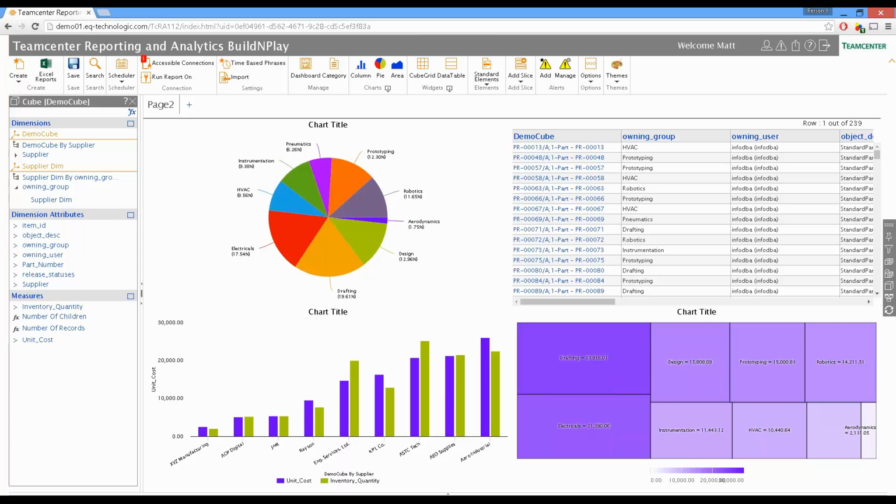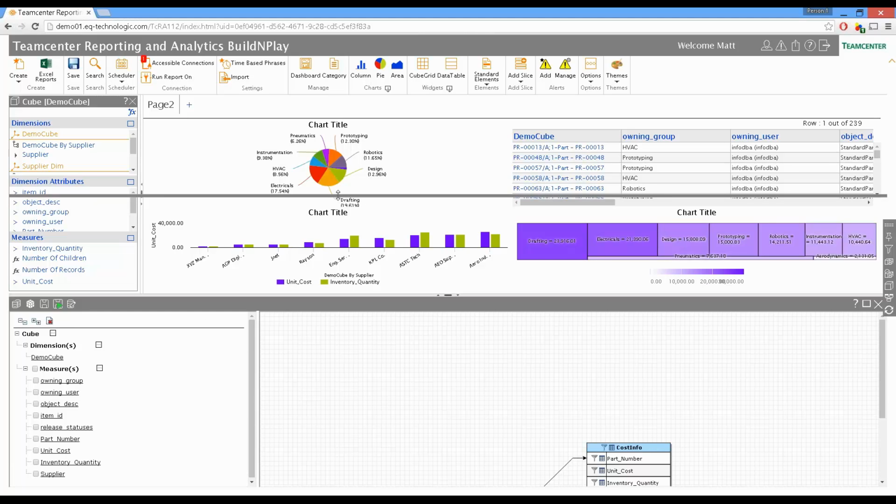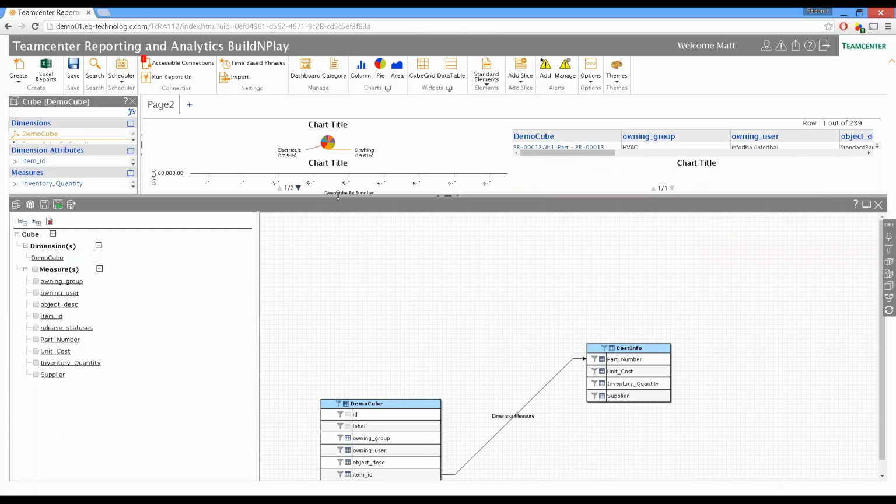Is there any way to organize this list of attributes so there is not a list of 100 attributes in the left panel? Yes, absolutely. This depends on how you create the cube. So if I go back into my semantic mapper, everything that's shown in this panel on the left-hand side is shown because I've selected it in my cube to show in my report.